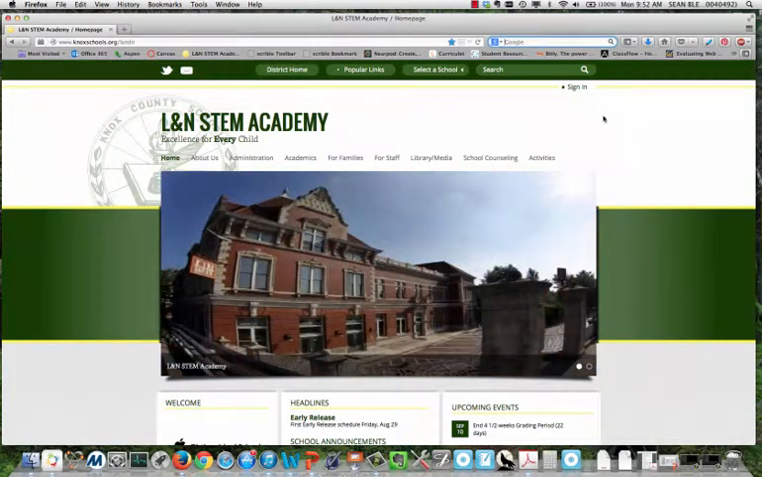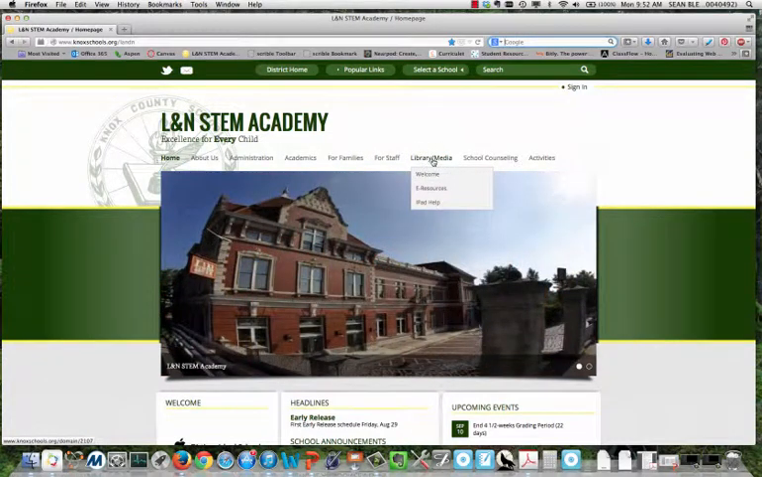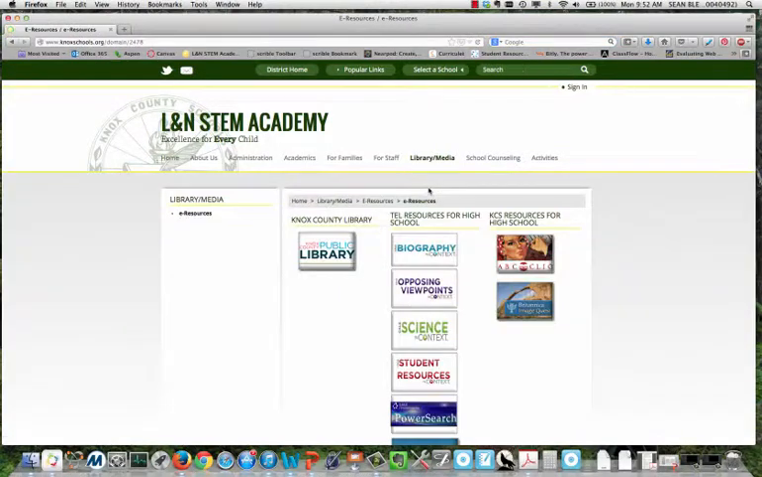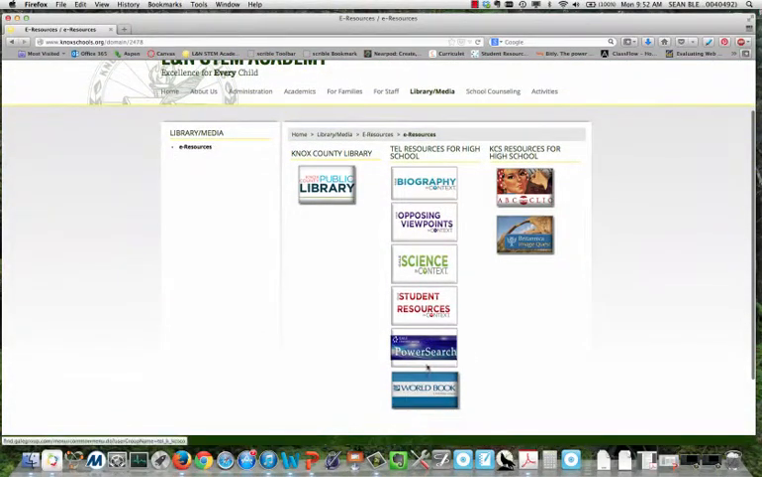Alright, so getting access to the school databases is not super difficult. You start with the STEM Academy homepage, and then over here you can see the Library Media tab. We're going to go to that, go down to e-resources. Click it, and right here in the middle you have the TEL resources for high school. And so right through here you have a lot of databases that you can access.